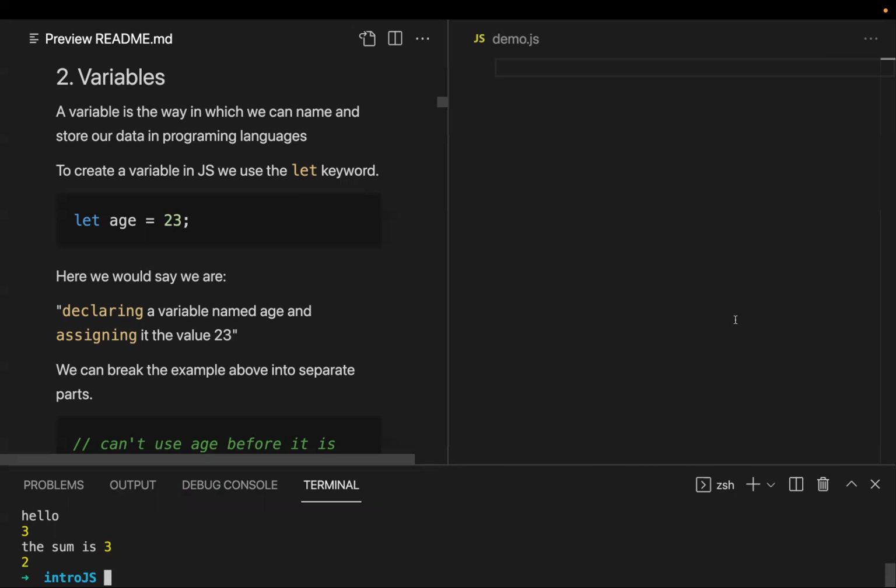And the way we do that in JavaScript is like this. Let's say we want to talk about someone's age. I use the let keyword, and then I give the variable a name. We'll call it age, since that's what it's going to represent. And then I can give it a value. So I'm going to give this the value, a number, 34. So here we would say I'm declaring a variable age, and I'm assigning the value 34.